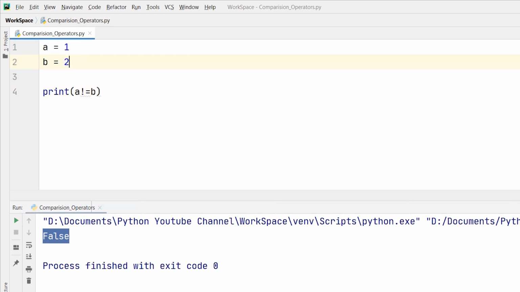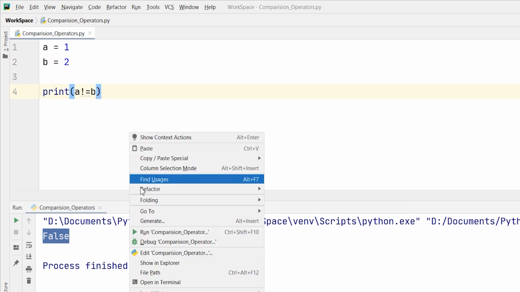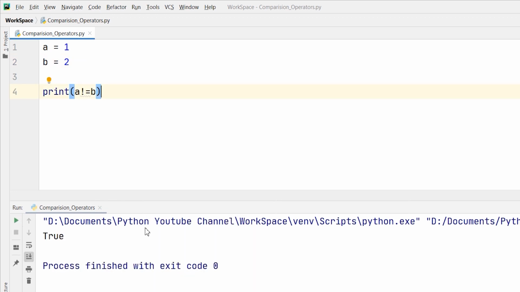Now if I change b to 2 and then run my program again, we will get true because in this case a and b have different values, therefore a is not equal to b. Therefore the result is also true.